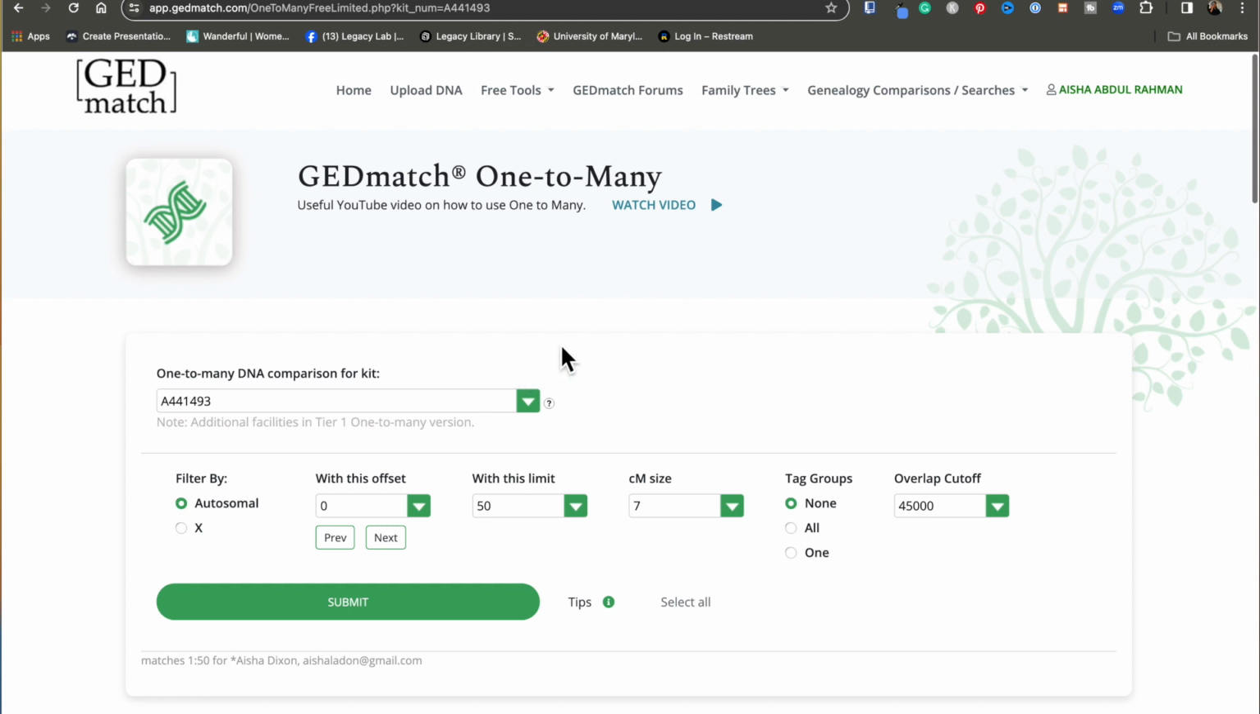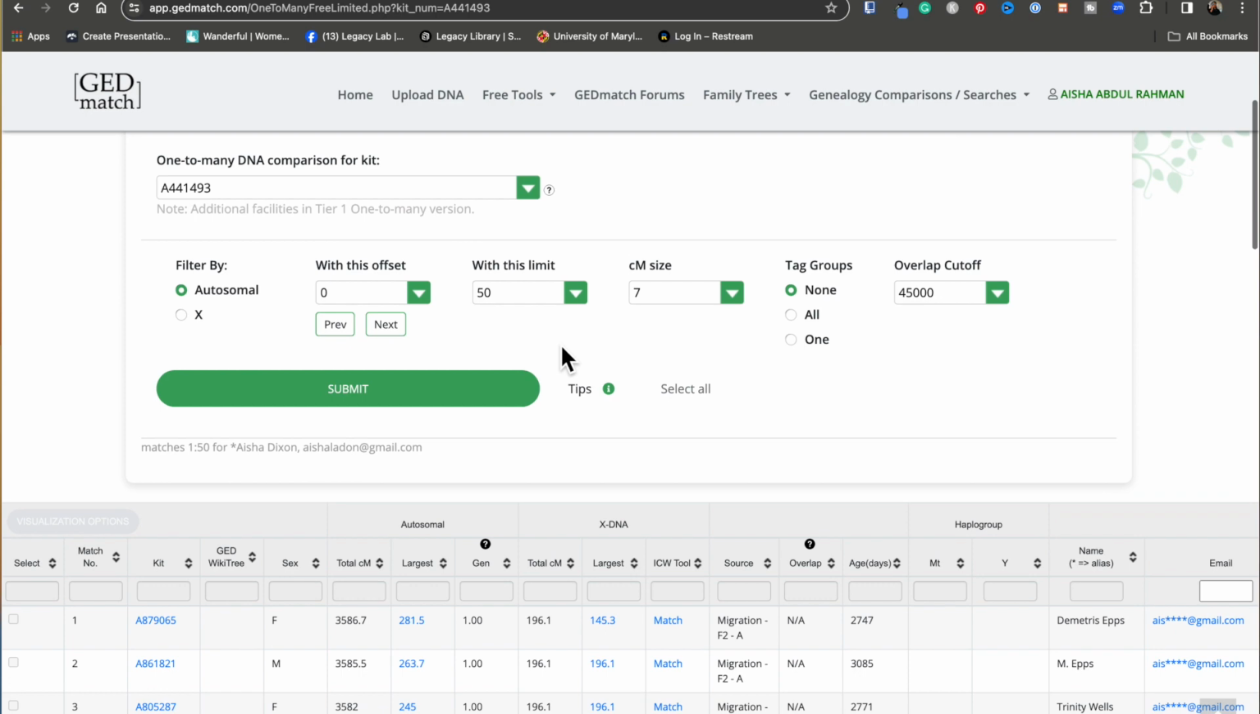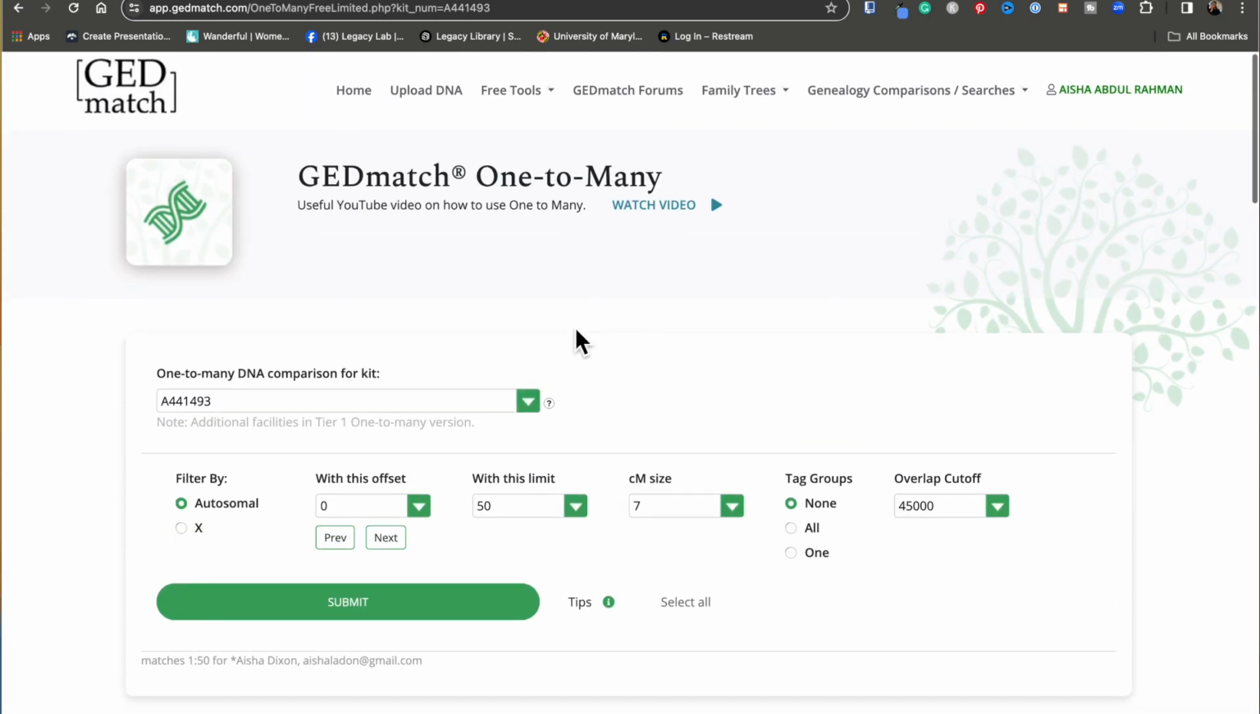So I really like to use JedMatch. This is my own kit. I do not have DNA testing on my grandmother. I like to use JedMatch to find other people that I can reach out to and contact them and add them to my family tree. So with JedMatch, I took my Ancestry.com raw DNA and uploaded it to JedMatch.